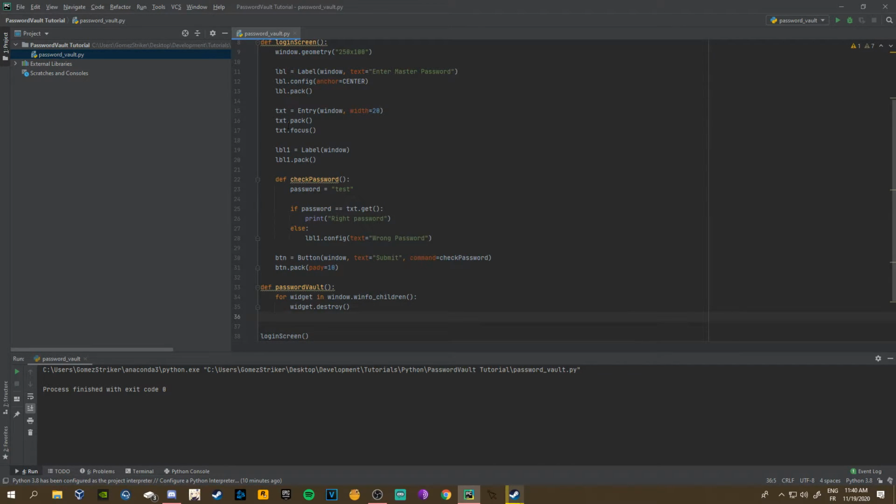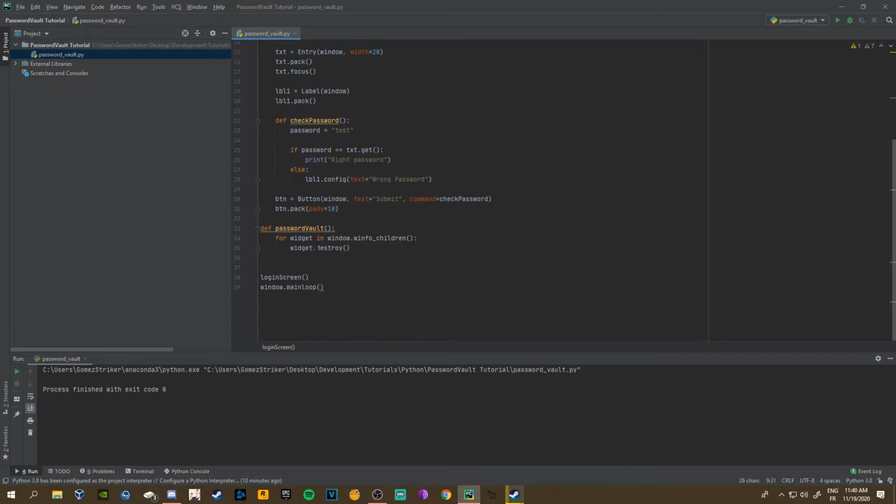And then next thing we're gonna do is we can make this screen. So we can copy the window.geometry, make it probably a little bigger, so let's do 700 because this is going to contain all the passwords.